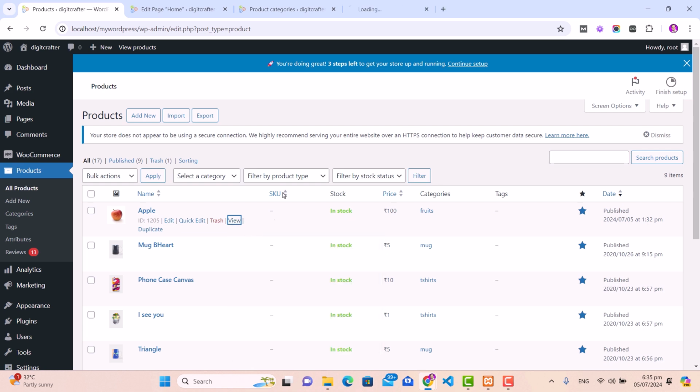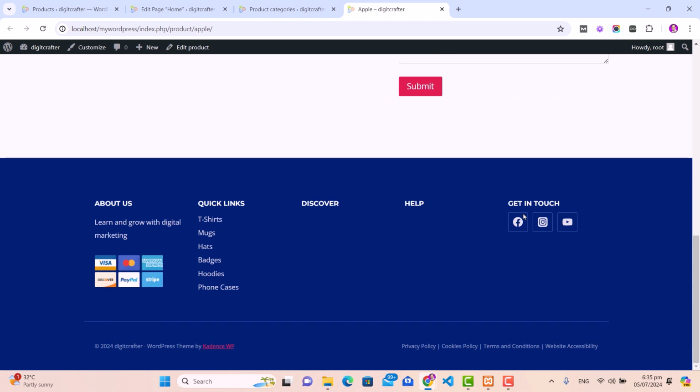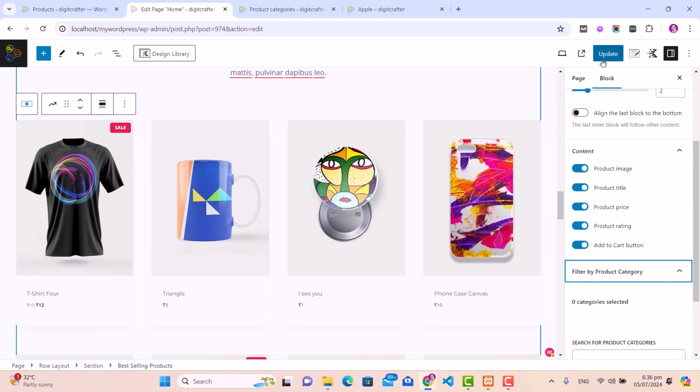Right click on it and open link in new tab. And friends, this is the layout of your single product page. Now go back to the main page that we are editing. Until now our changes are not saved. Click on this update button to save your changes.